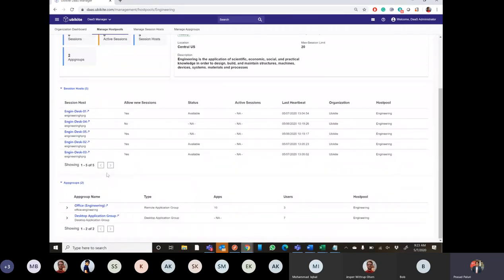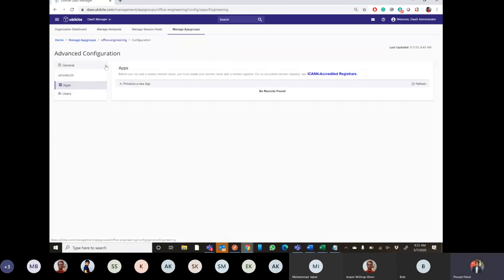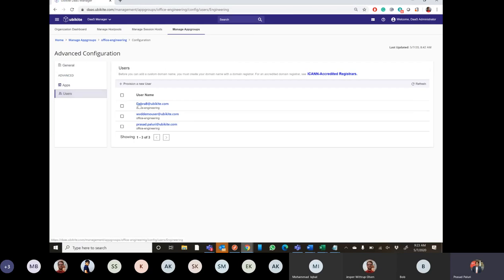If you see, it has 5 host machines, and you can see other information here. You can also see an app group. I would like to go into a remote app group like Office. Here you can go into your app. You can provision a new app, and you can also add a user right from here. That allows you to add users and apps right from here.